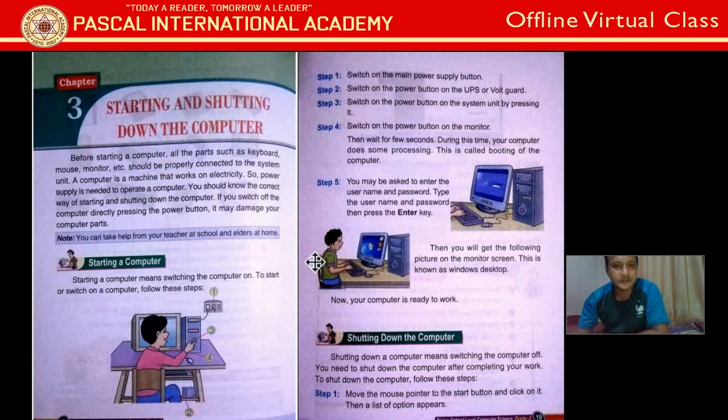So, next line. A computer is a machine that works on electricity. Of course, a computer needs power. A power supply is needed to operate a computer. You should know the correct way of starting and shutting down the computer. If you switch off the computer directly by pressing the power button, it may damage your computer parts.